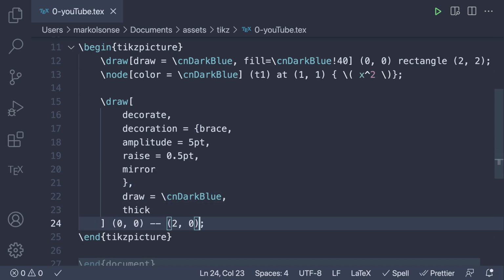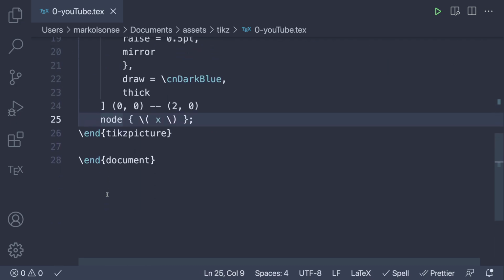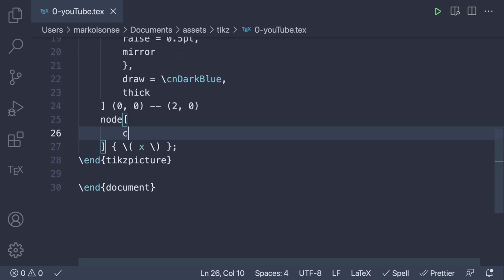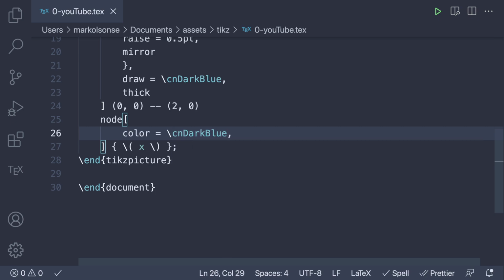So for this, we're going to be making use of a node on our line, which has now been redefined as a brace. So inside, our node is actually just going to be x. So we have that inline math environment. Notice I'm using the LaTeX markup here. And I'm going to give it the color, of course, of CN dark blue, so it all matches. And let's go ahead and see what that looks like.